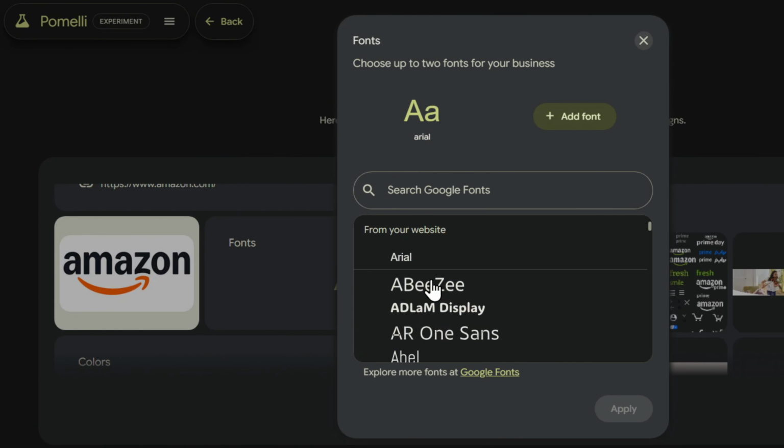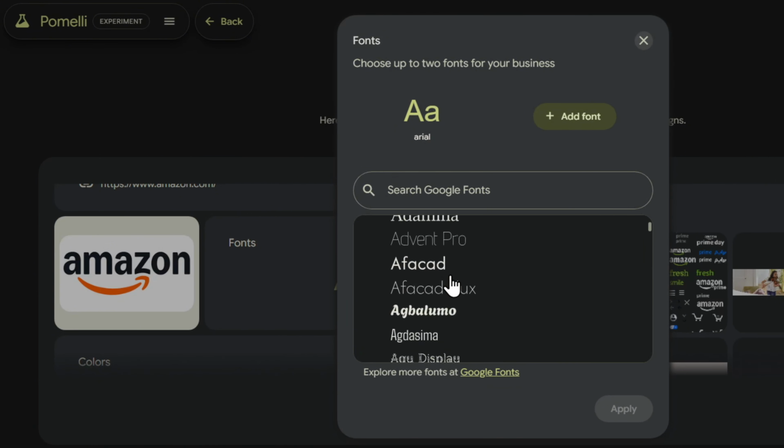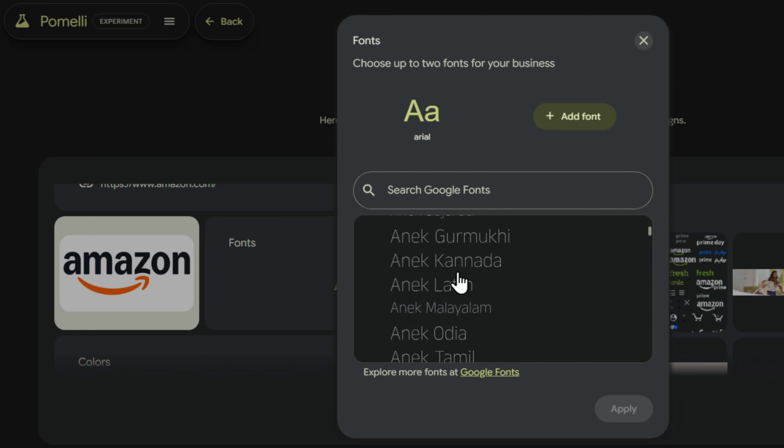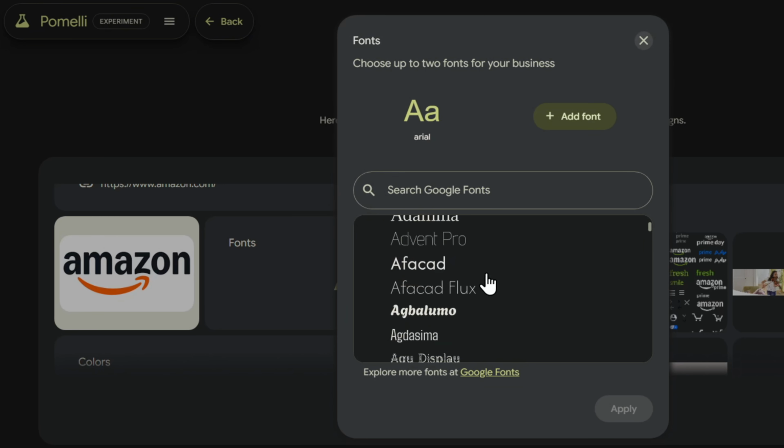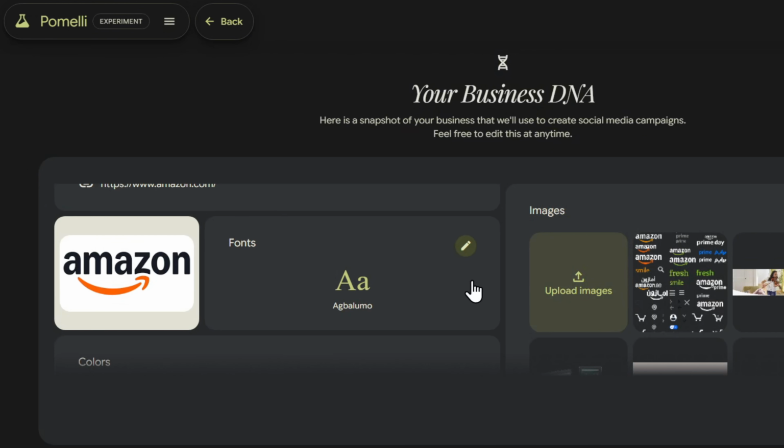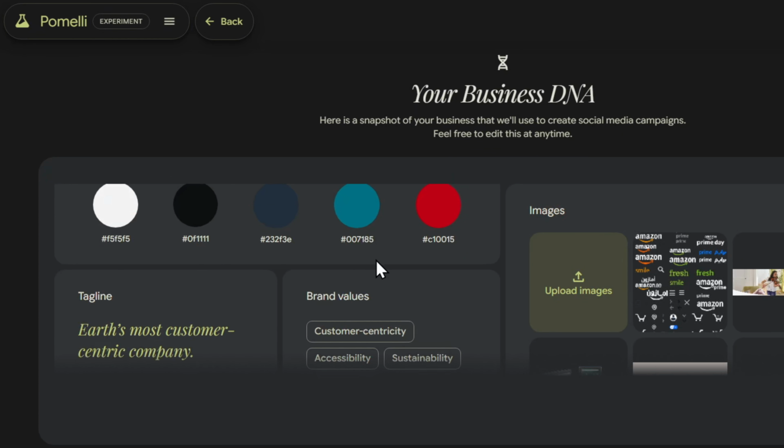So it says from your website, and there's a whole lot of fonts that you can even choose from. So what I'm going to do, I'm going to choose, for example, a different font. So let's say I want to use this font. I can click on this font here and click on apply. And that's going to be the font that I want to use in my designs.